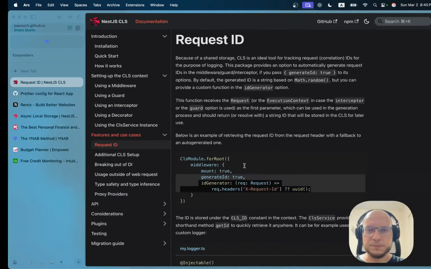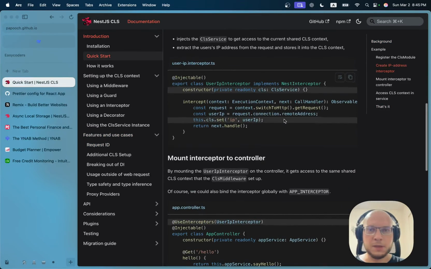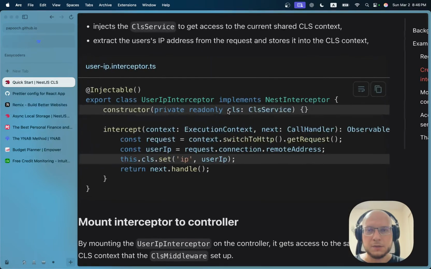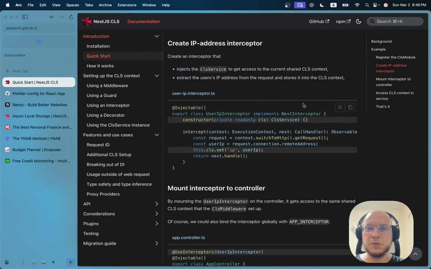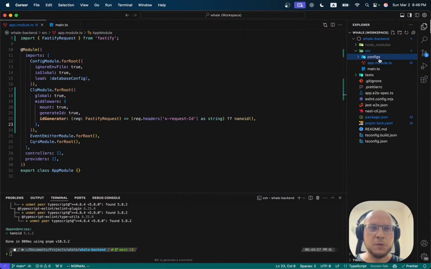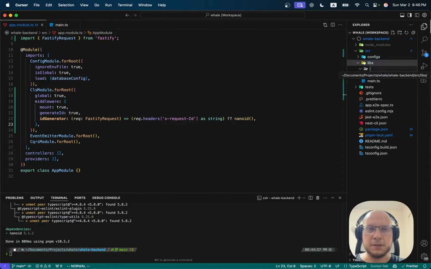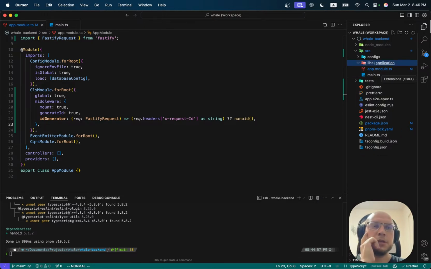What else do we need to do? Maybe, you know what, let's keep the request ID in the context too. To do that, we need to create a new interceptor. Let's copy the content of this file and go to our folder. Let's create a new folder, libs. Inside libs, let's create an application folder, and inside the application folder, let's create a new one, which should be context.